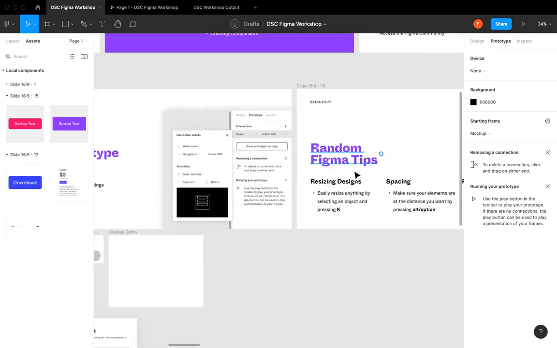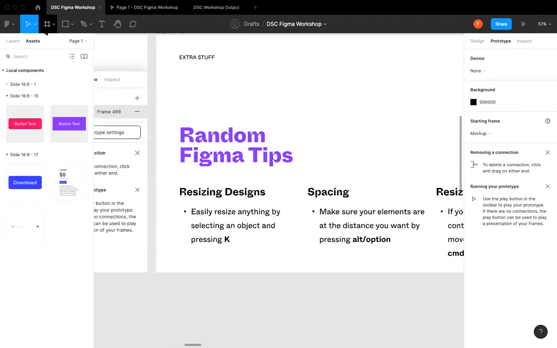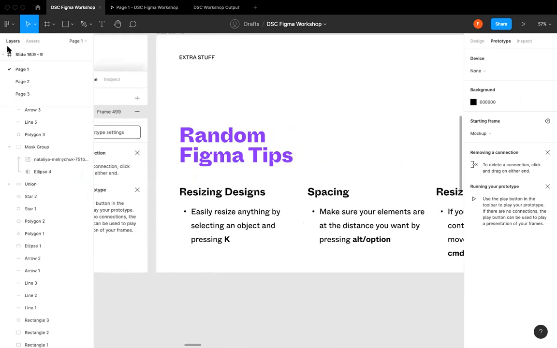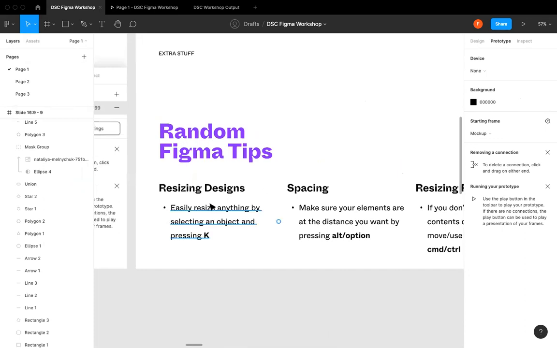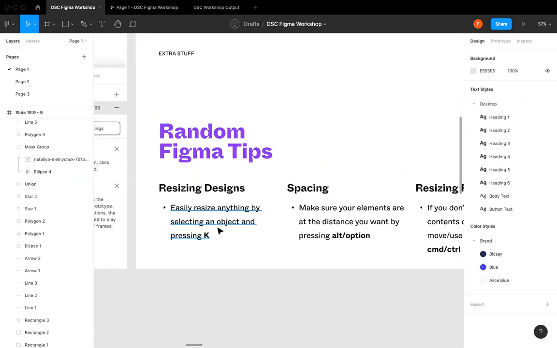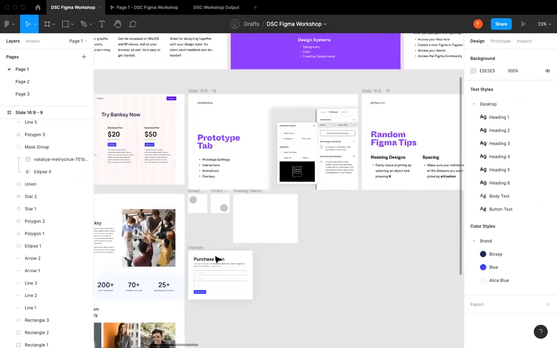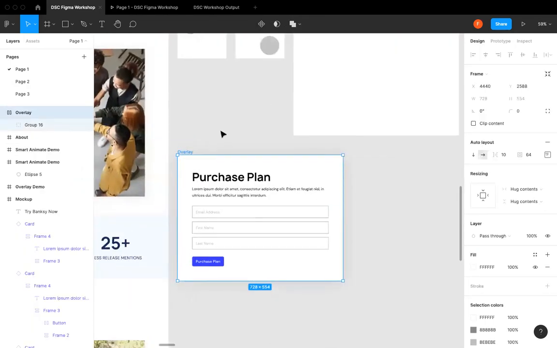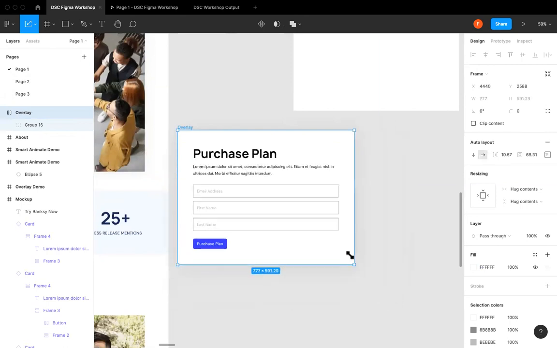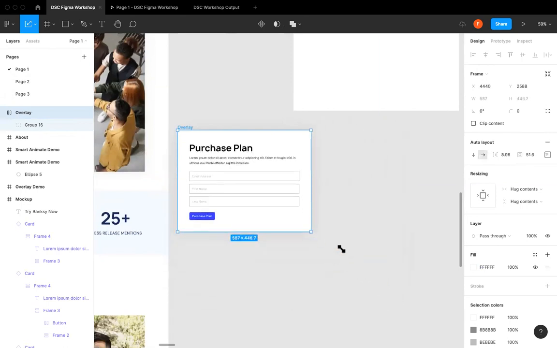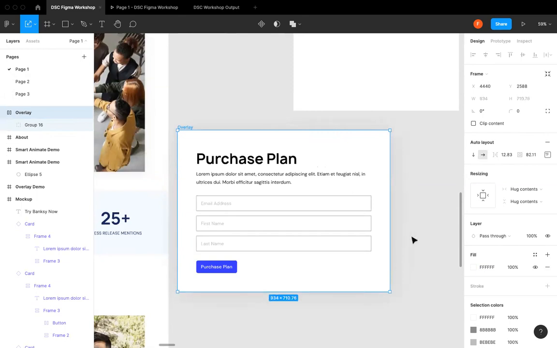So there, since I discussed most of the functionalities in Figma, I think I can talk about random Figma tips that will help make your workflow better. So one Figma tip is resizing your design. For example, this overlay that I have, I want it to be bigger. I can just press K or the scale functionality from earlier, and it will help you adjust your design easily like that.